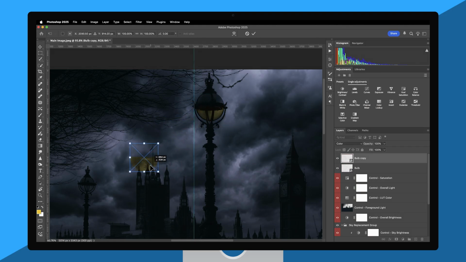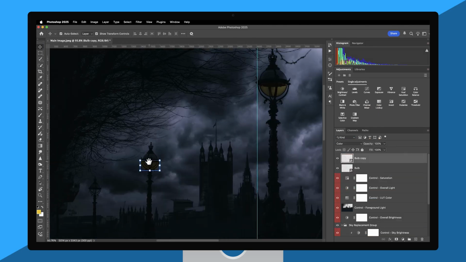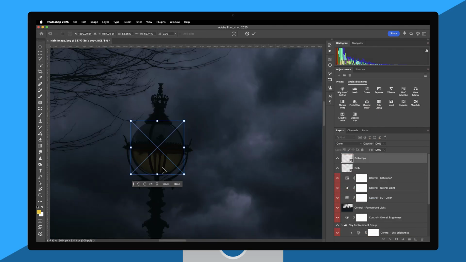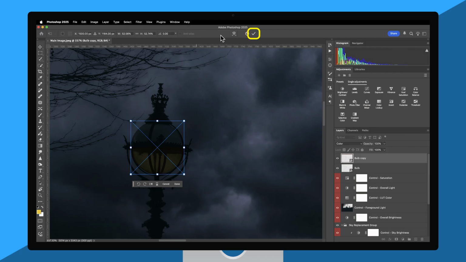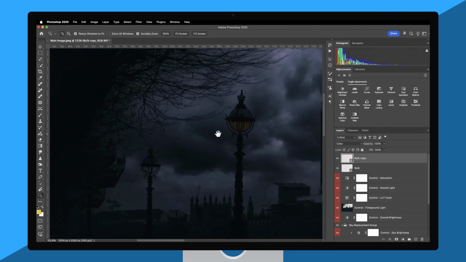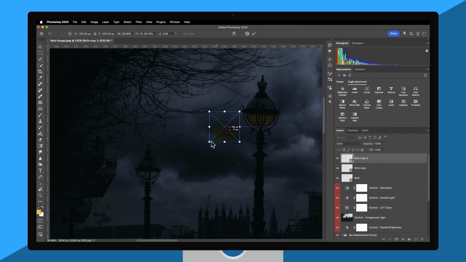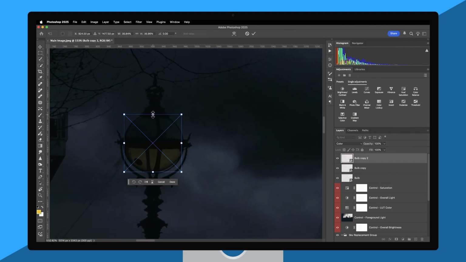So now we can move across the duplicate and position it on the street lamp to the left. And then once the bulb is in position, you can resize it by holding Shift on your keyboard and then dragging the bottom center point. Once you're happy, you can exit the free transform state by pressing Enter on your keyboard or by selecting the tick icon at the top. Repeat this process in the same way for the other street lamps, duplicating the bulb and positioning them using the free transform state.